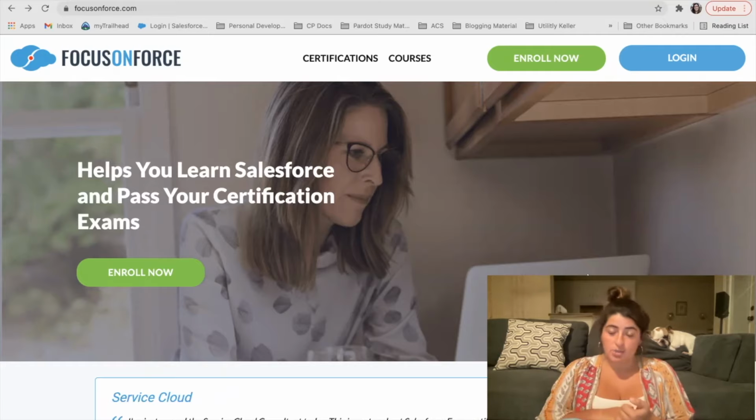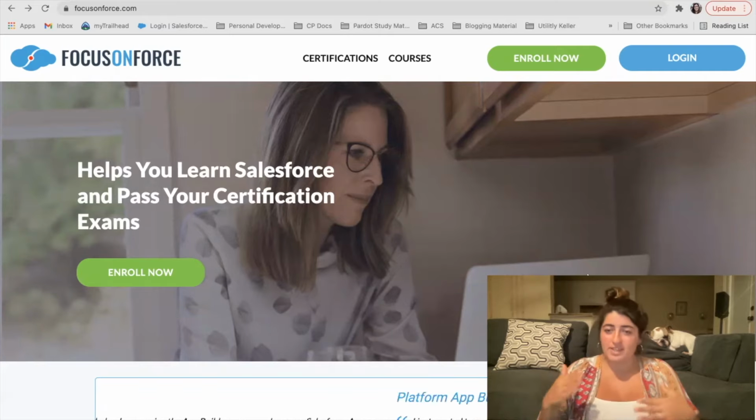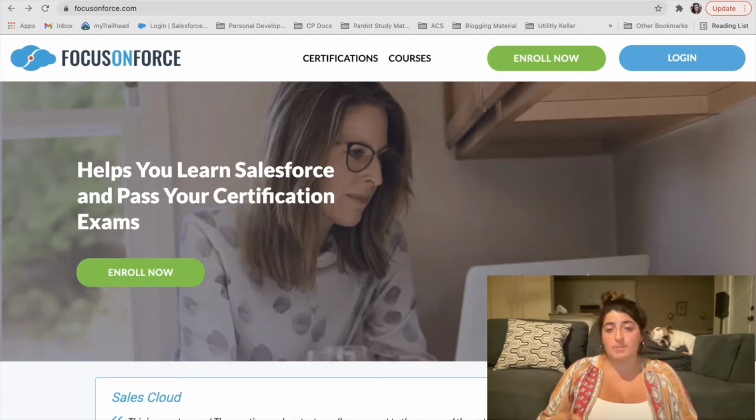You will be paying $20 for the practice exams, and then you'll also be paying $20 for the actual study guide. Now, it is optional. You don't have to get both, but it is highly recommended. You definitely see that return on investment, so I wouldn't worry too much about that. Always know with Salesforce, you're going to see a return on investment.